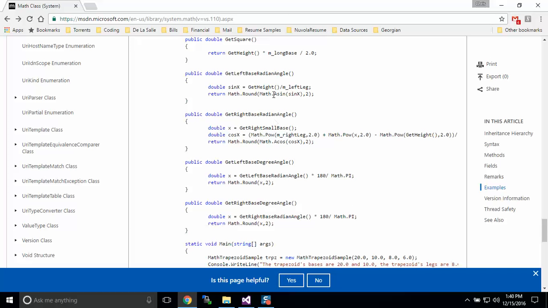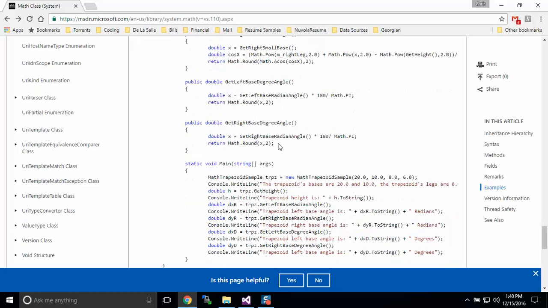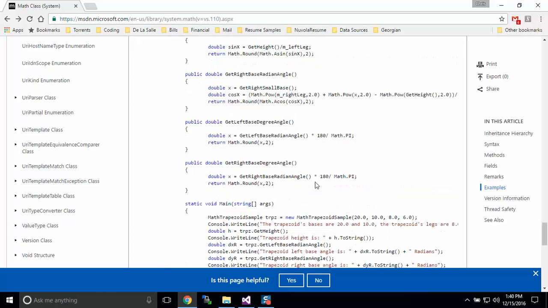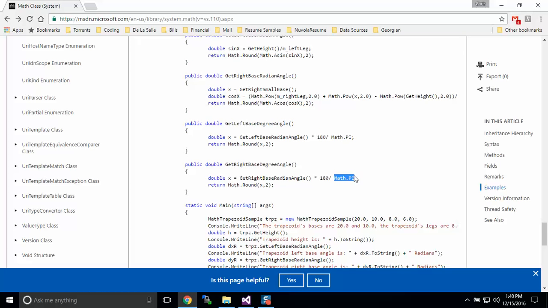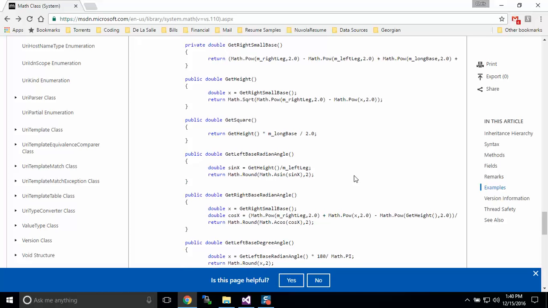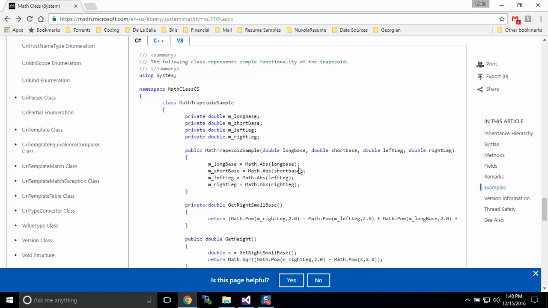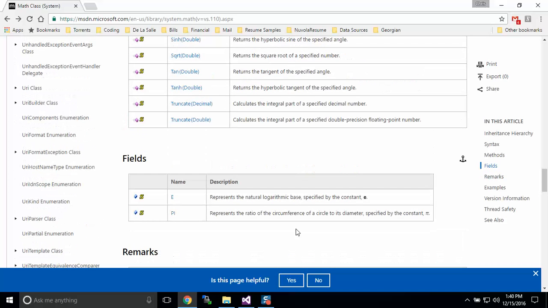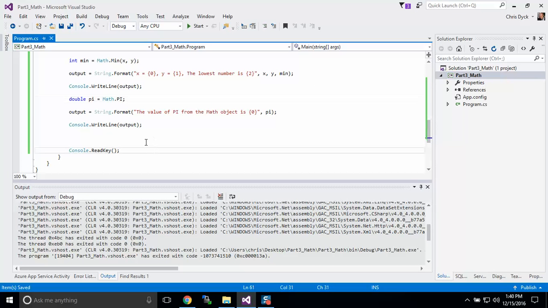Rounding, for example, asin, acos. Then, of course, they're using the math functions here to get the angles in degrees. Then here you can see they're using the pi object or pi field, things like that. So this is a very good example that Microsoft has provided. Okay, so that is it for our math tutorial.